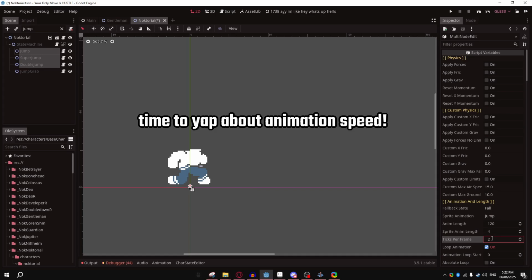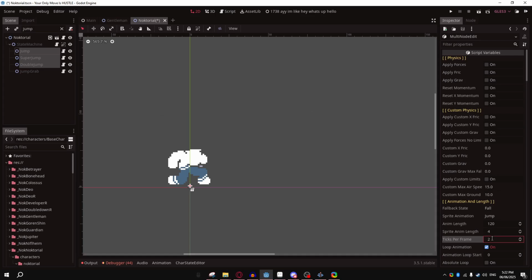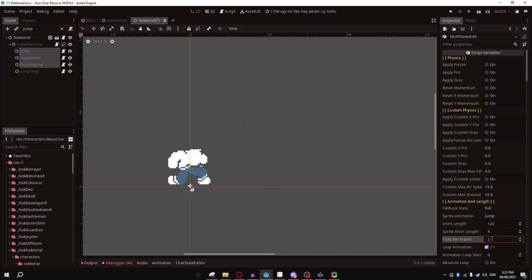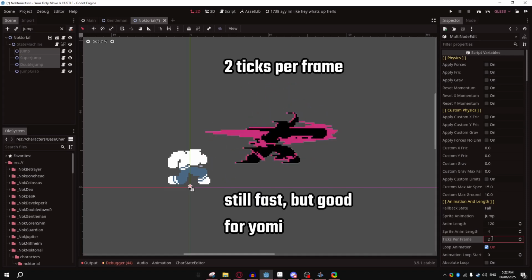What ticks per frame does is it determines how fast your animation plays. At ticks per frame equals 1, every tick it will go to the next frame of the animation. A tick being like a 60th of a second. Ticks per frame equals 2 means every 2 ticks it will go to the next frame. So it plays half as fast.